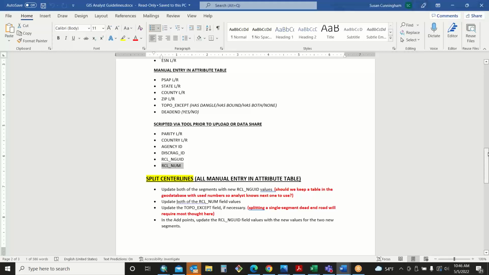Okay, so in ArcGIS, a segment has one endpoint and one beginning point and possible nodes in the middle, vertices, where the road bends and curves and moves around, okay? A single segment has a single ID. All the addresses attached to it have that same ID in the RCL ID field, RCL NGUID field, whatever. If you're, first of all, drawing a subdivision, don't assign your IDs till they're all split, okay?